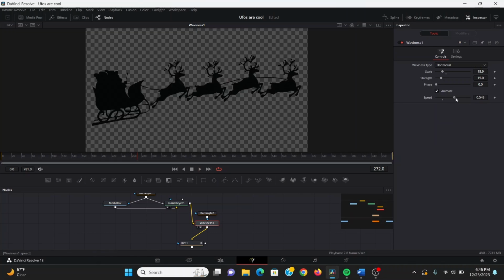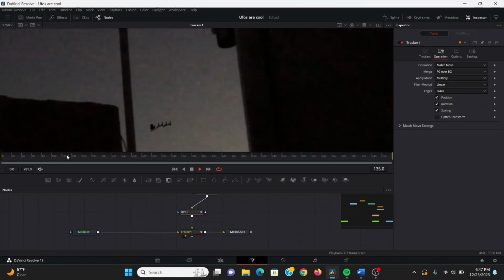I do think I wanna bring up the speed a little bit though. Maybe I wanna bring up the strength a little bit too. Now it looks like the reindeer are kind of bobbing up and down like they're prancing through the air.